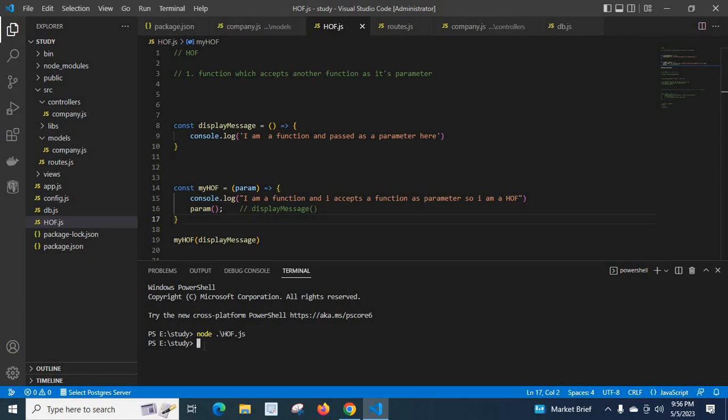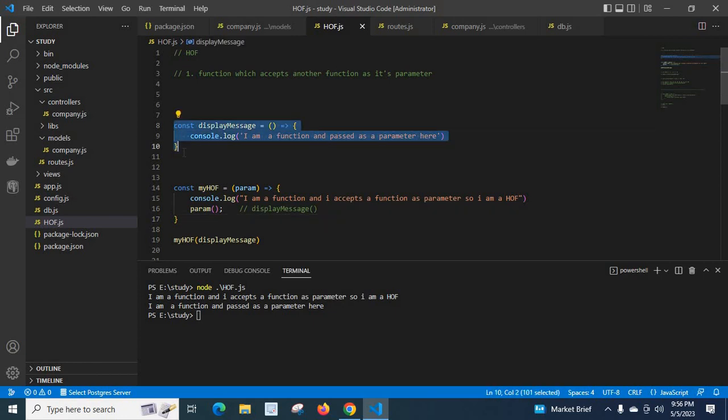Now let me clear the console and run it again. Look at here. When we run the file, this one will be declared, this one will be declared, but nothing will happen. But when the execution reaches this line 19, this will be called and this display message will come to here and this console will be executed. That is what we saw here.